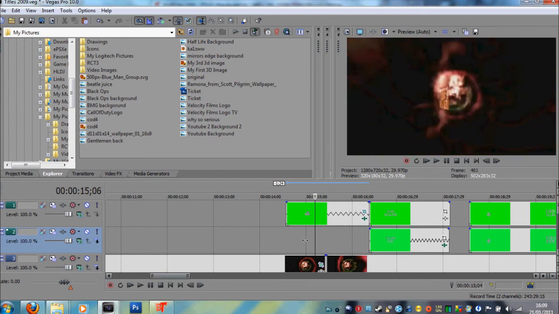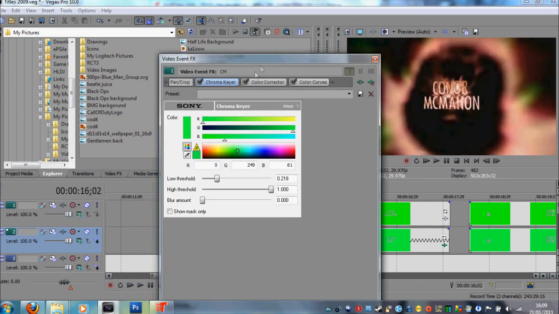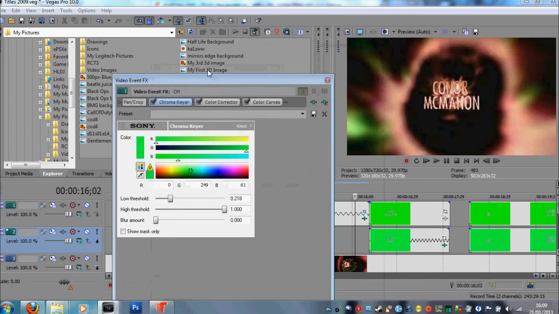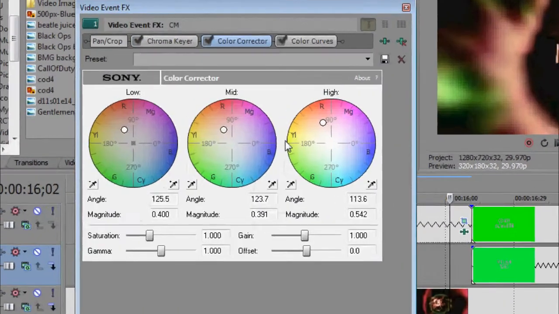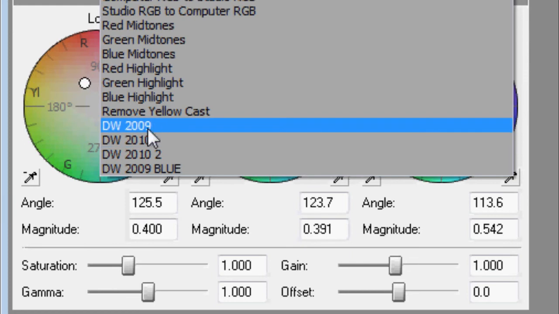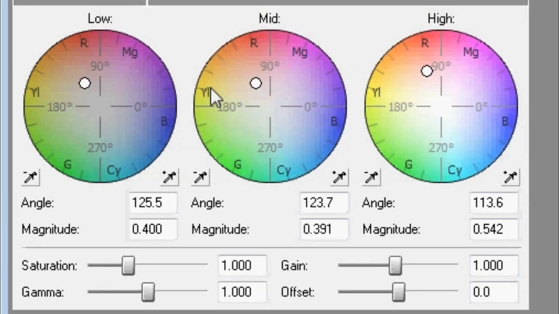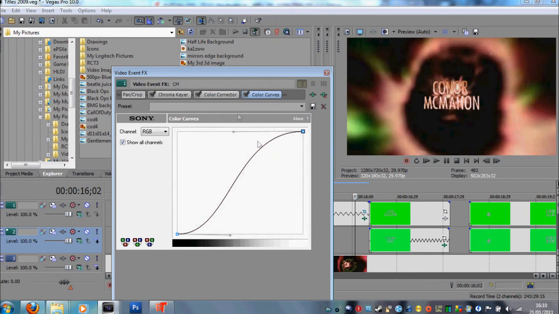And as you can see here it says mine. So we're going to go into the effects of that. And now again what you're pretty much going to do is copy this into your own. So chroma key again. Now here's the colour corrector. I'll zoom in on that, keep it paused. I have a preset for this as well called DW2009. But you just want to copy all the numbers into your own. In colour curves, it's exactly the same.